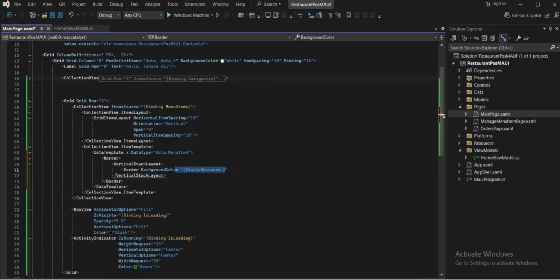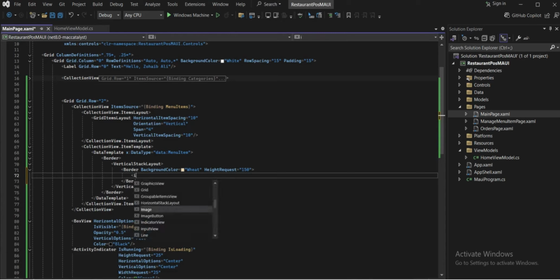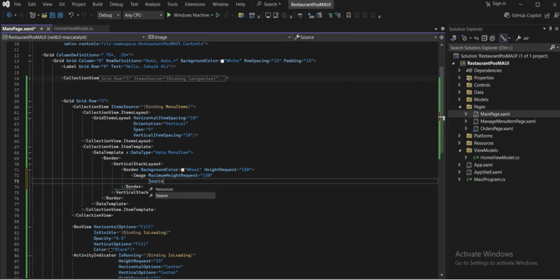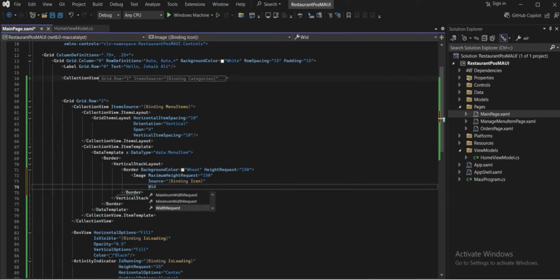What should we keep it? Okay, we will keep it as green, I guess. No, wheat. Wheat color should be perfectly fine for it. And height request should be 150. And image should be a maximum height request of 150. Source from where I am getting my images is binding with icon, which I have defined in our models. And the width request should be 250.